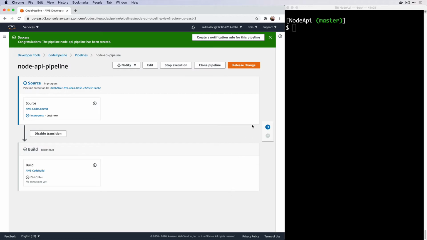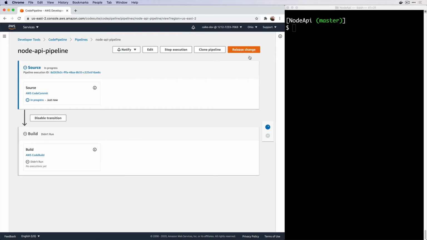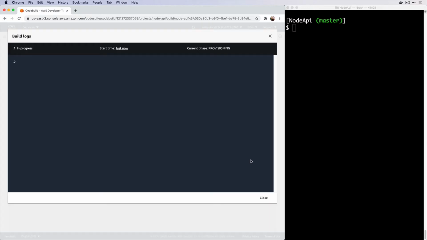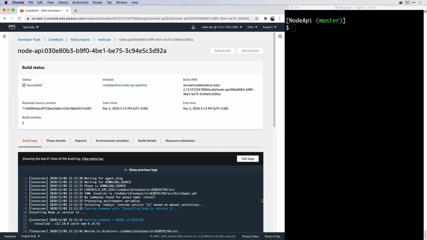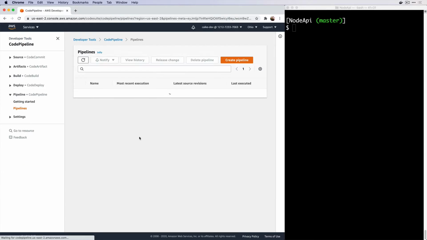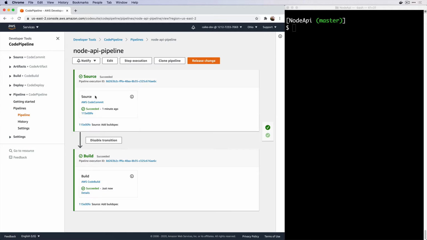So the pipeline is created, and we can see it's already running a release. Should be done in just a few moments. It pulled from the source code repository, and now it's running the build stage. We can click on details to see the log. The first part of our project is done. Every time we push code to our CodeCommit repository, CodePipeline detects the changes and triggers a new build using CodeBuild.